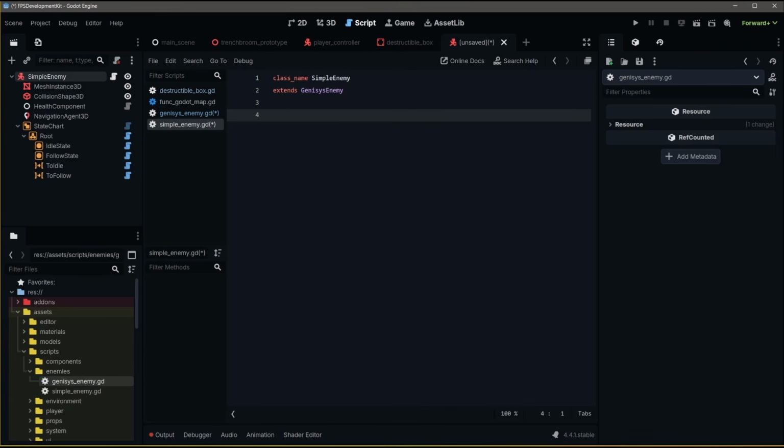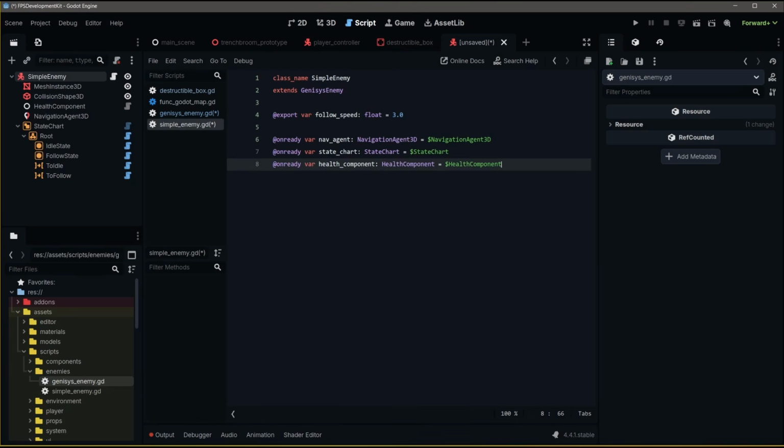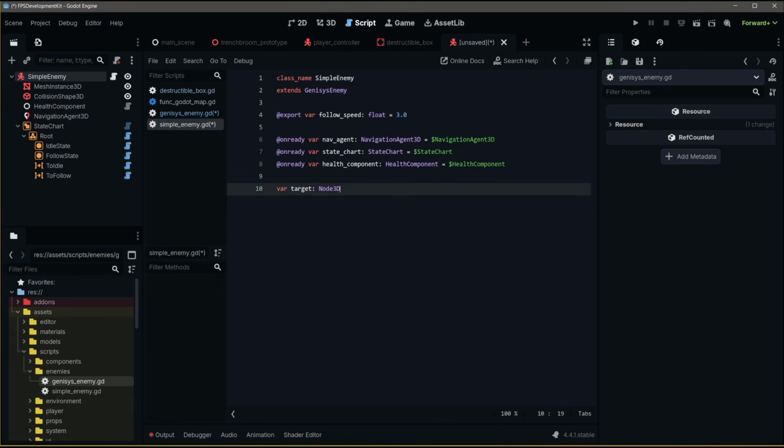The first thing that we're going to add that is unique to this is a follow speed. So that's just the speed of the enemy. And then we need to grab a few of our nodes. We need to grab the NavAgent, the state chart, and the health component. You can use exports for this or just use an onReady. Either one's fine. And finally, we need to create a variable for our target. That is going to be whatever the enemy is going to attack, going to follow, going to pay attention to. In theory, that could be another enemy, but in this case, it's just going to be the player.